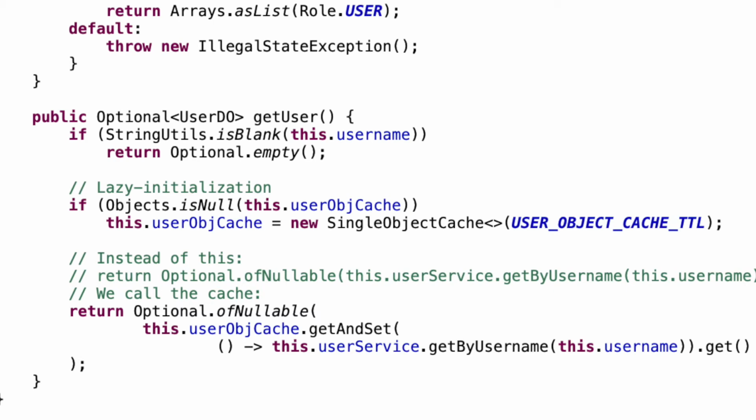Then, instead of calling the user service to fetch the user object from the database all the time, we ask the cache to get the cached user object instance. As I said earlier, the get and set method helps us to get an object from the cache and declare the way how it is set in the same place, which is really handy at this point. After these few code changes, let's have a look at a unit test.